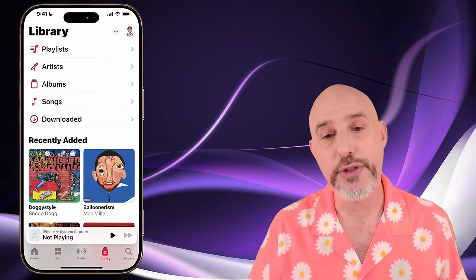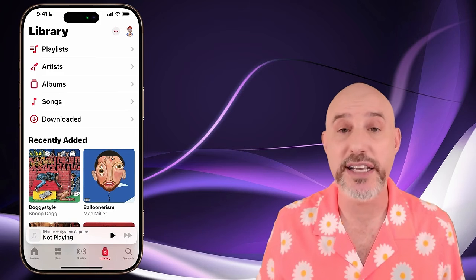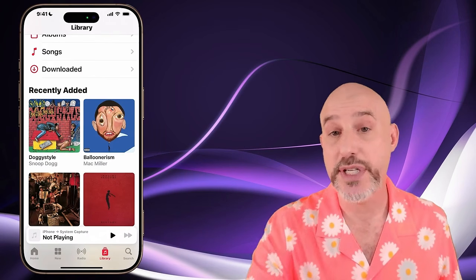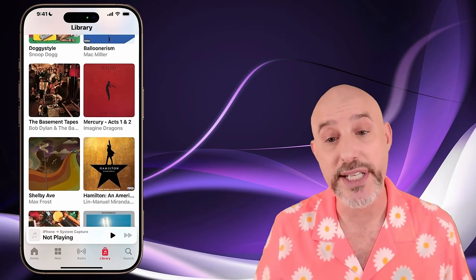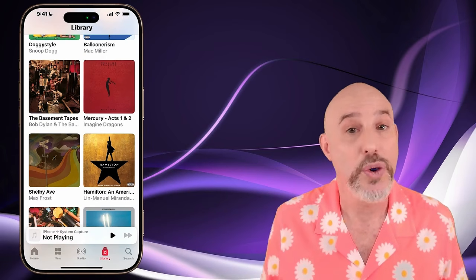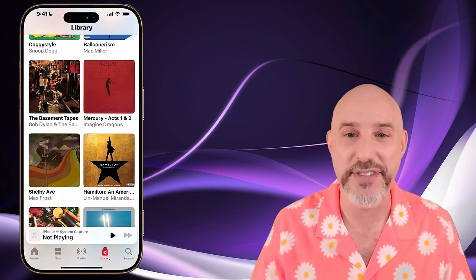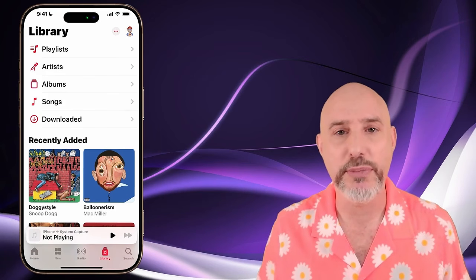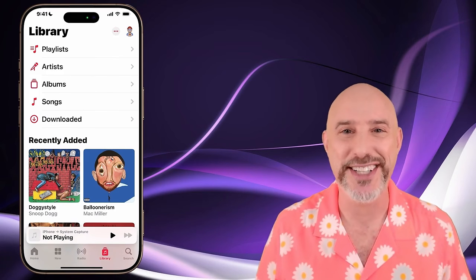And as we scroll further down in the library, you're going to find a listing of the most recently added songs, albums, and playlists. This gives you a simple way to remember the songs that you've recently added so you can listen to them again or delete them if they're not your cup of tea. The library section is a super valuable and super powerful place to find the music that you want to listen to.